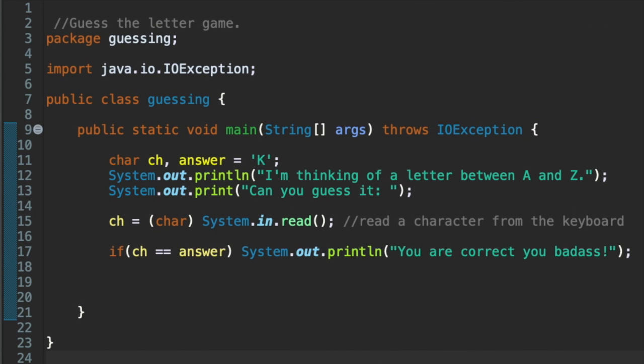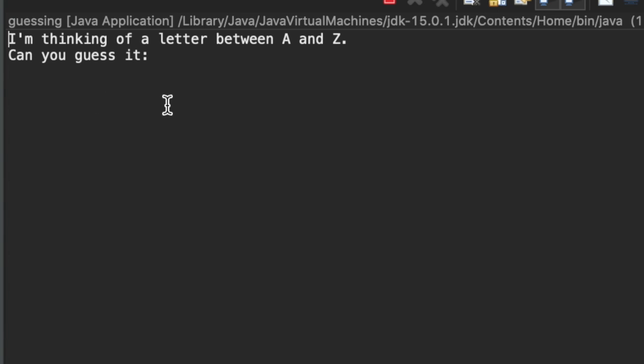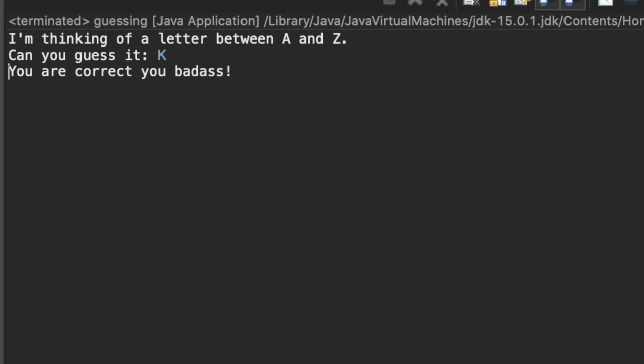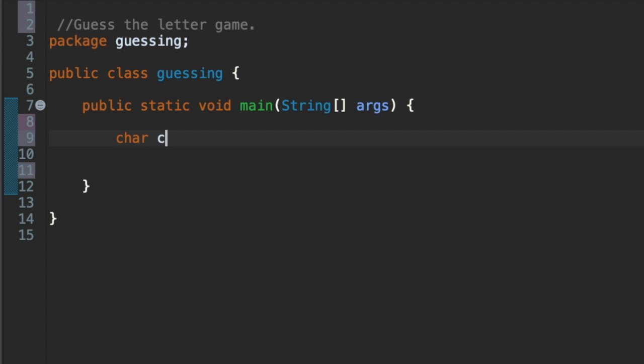So we're now going to create an easy game to demonstrate how the if control statement works. In this guessing game, the program will ask the player for a letter between A to Z. If the player presses the correct letter on the keyboard, the program will respond by printing the message, "You're correct, you badass." So we're going to start by assigning the char ch to the answer, and we're going to name the answer K, the character K.